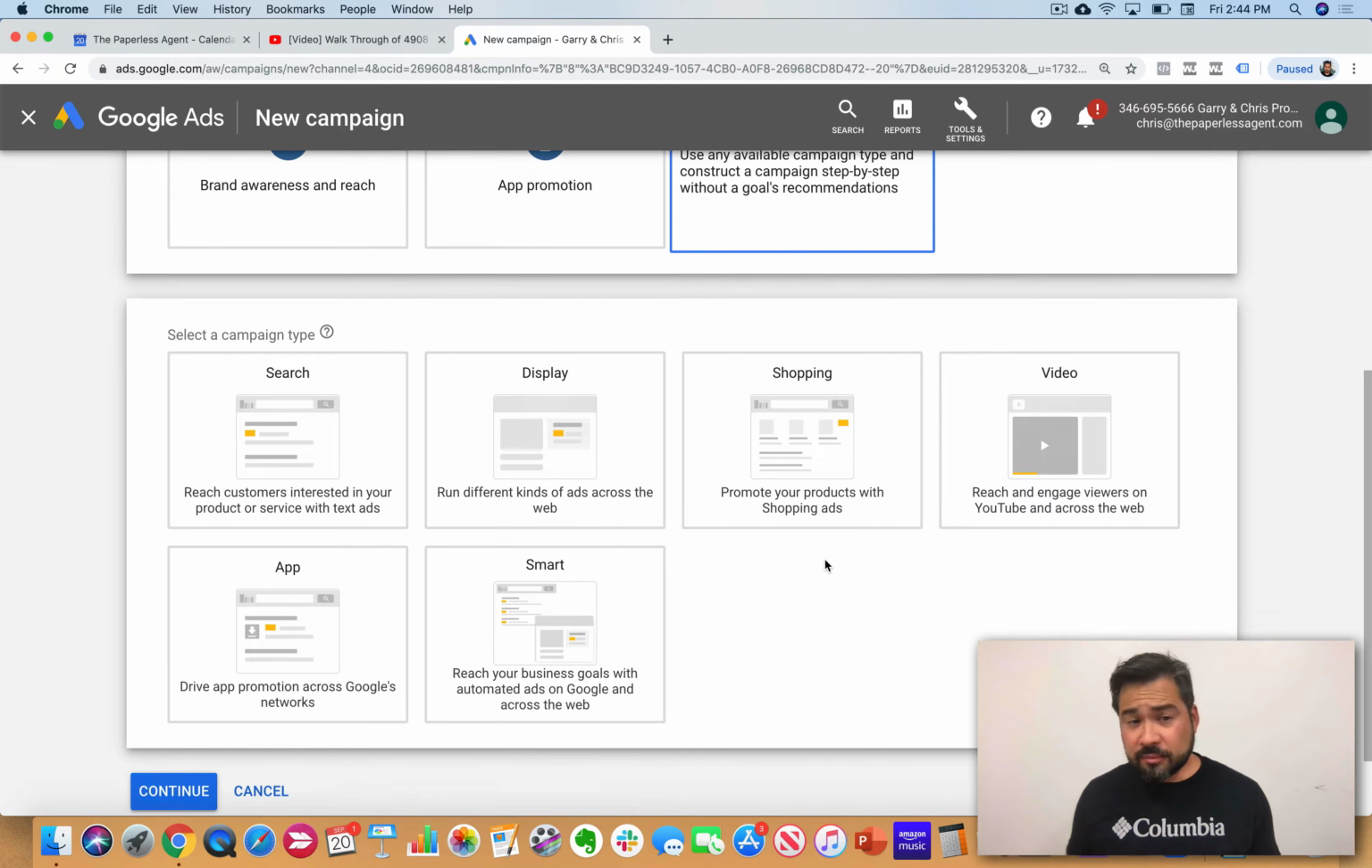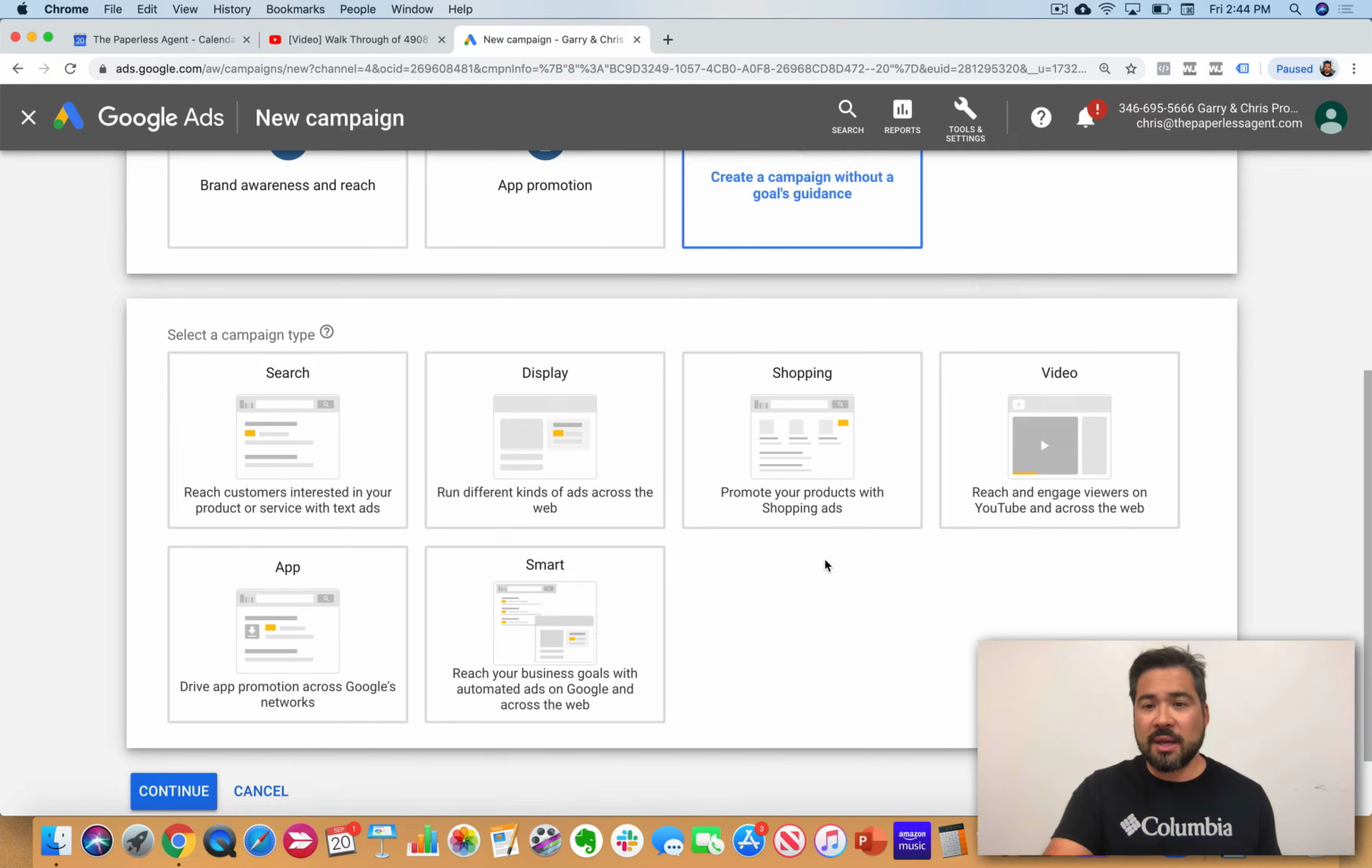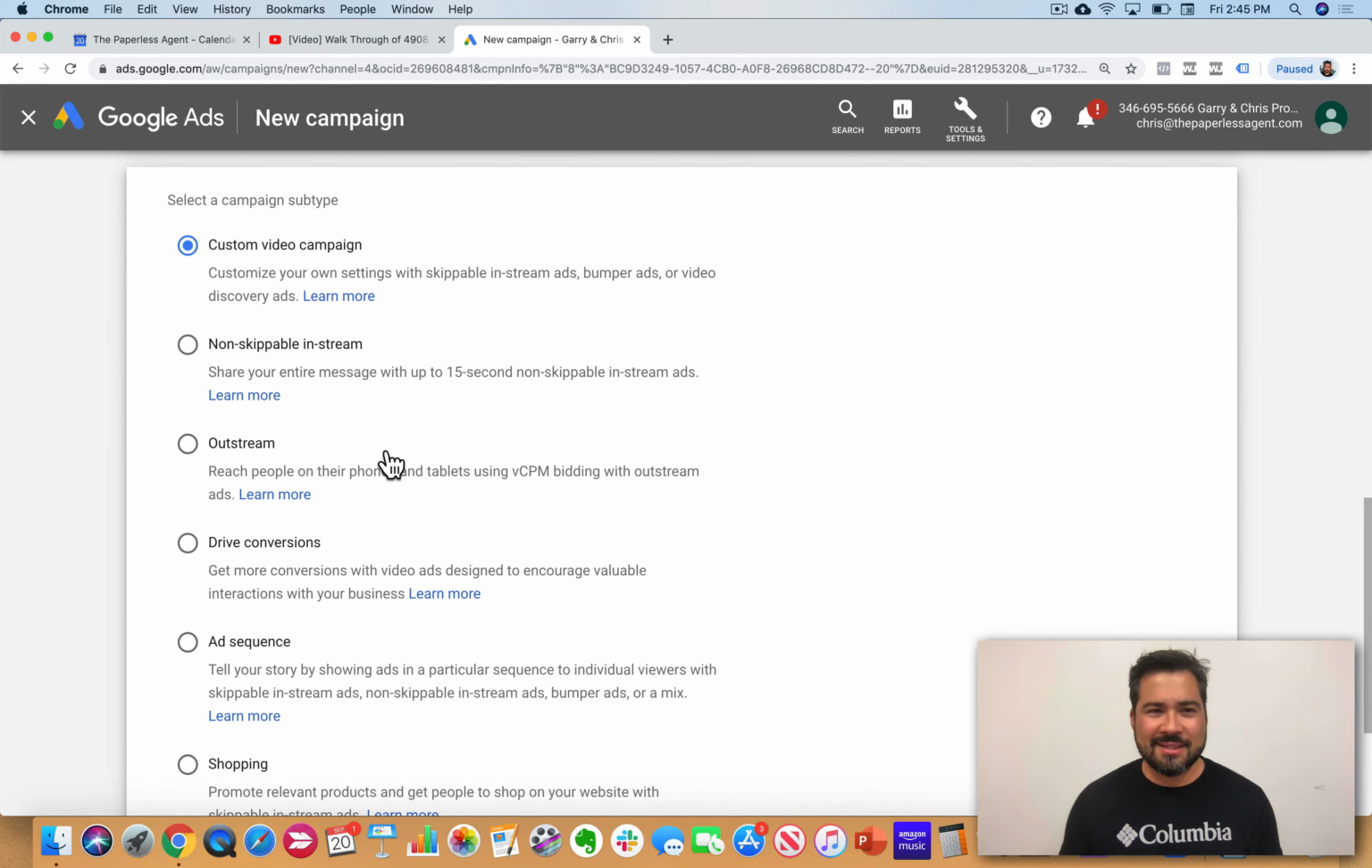Now from there, I get to choose which type of campaign I'm going to do. Because we're running a video campaign on YouTube, we're going to select video. Now we're going to choose a subtype of the video campaign. You've got custom video campaign, non-skippable in-stream, out-stream, drive conversions, ad sequence, shopping. Because we're marketing a listing, what you're going to do is just choose custom video campaign, because chances are your video is going to be longer than 15 seconds, and we don't need to get overly complicated with it. Also, you probably only have one video, not a series of videos where there's a sequence of them.